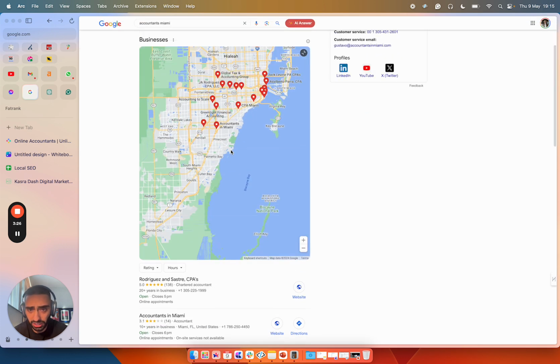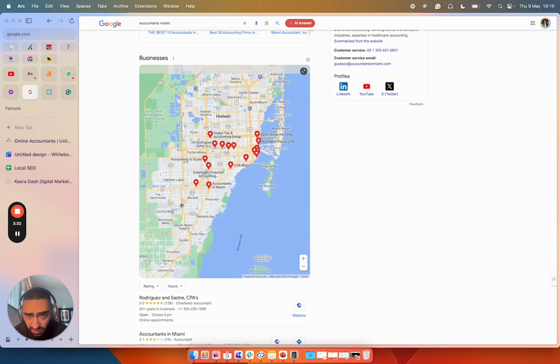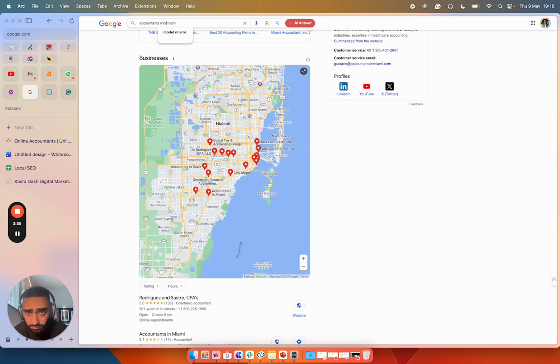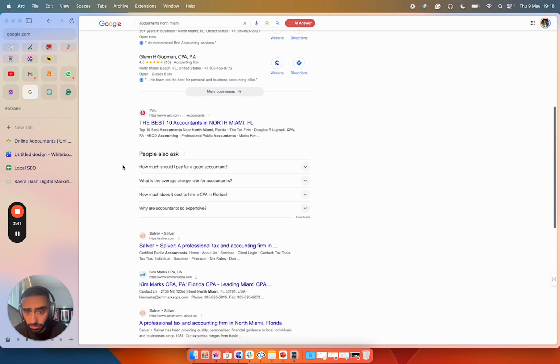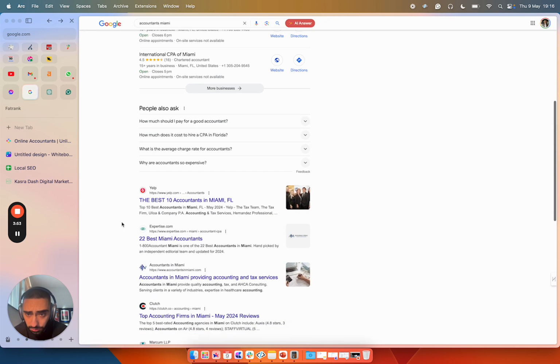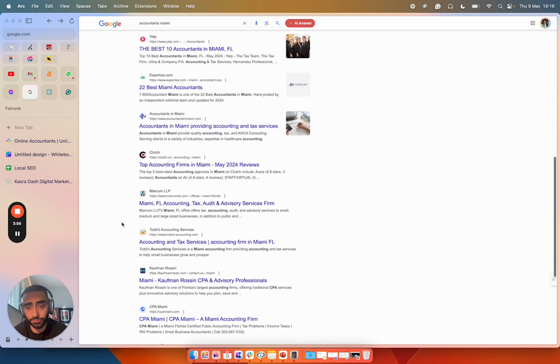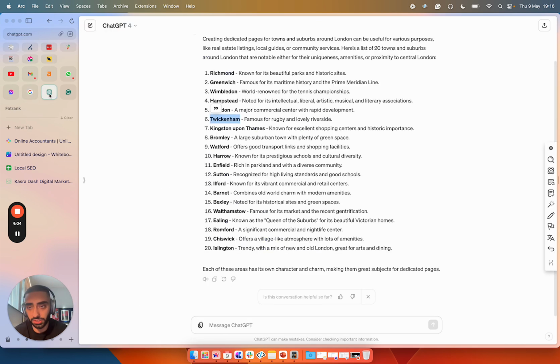If we were to search, for example, a suburb, let's say North Miami, as you can see here, the actual accountancy firms are very different to just Miami. So we have salver.com, we have kimmarkcpa.com, and if we were to look at just Miami, very different results. So one thing to bear in mind when you are doing local is to try and get a variety of different areas that you actually serve.